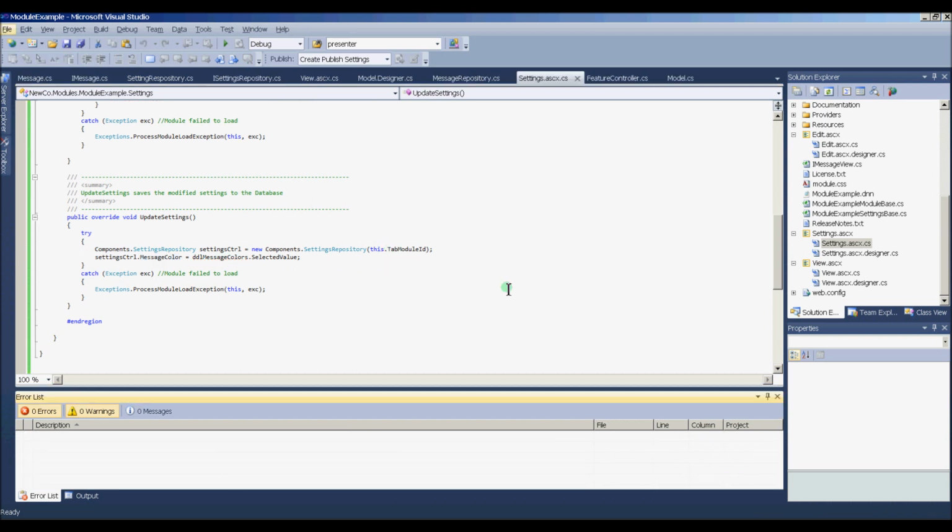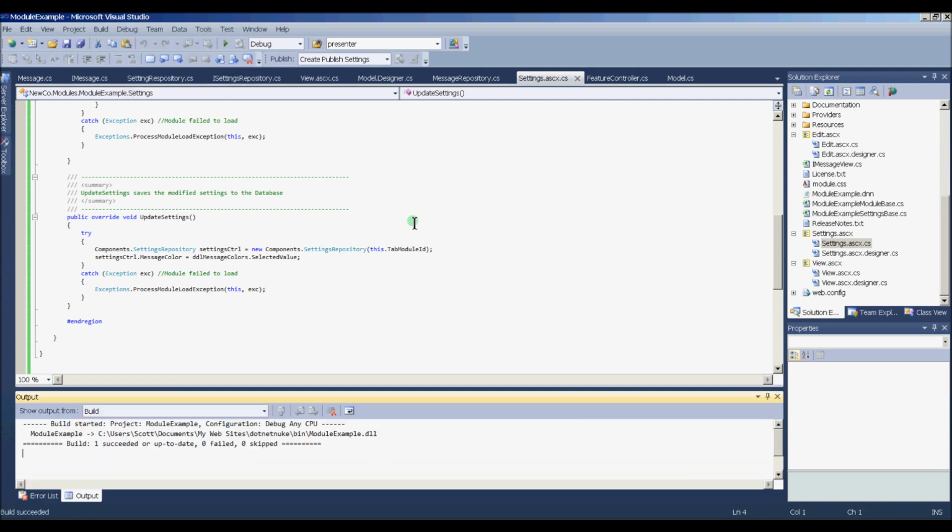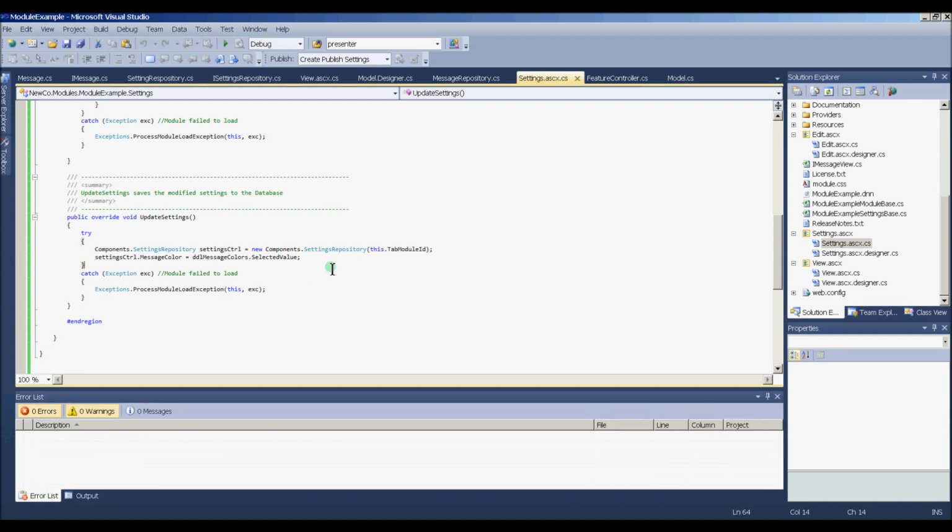Now that we made all this refactoring, let's go ahead and build our project and see if everything's good on it. Great, so build succeeded and 0 errors. So we've finished implementing the MVP pattern in our module. The next step would be to start creating our unit tests.